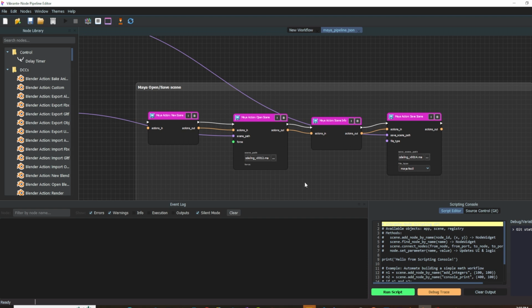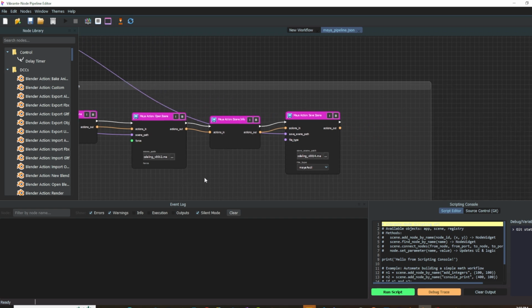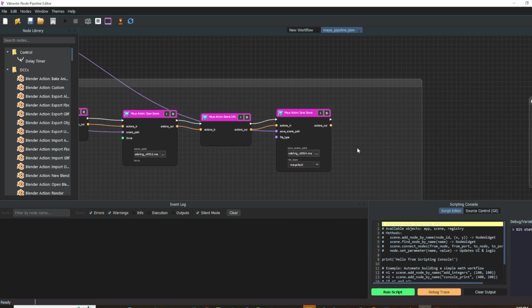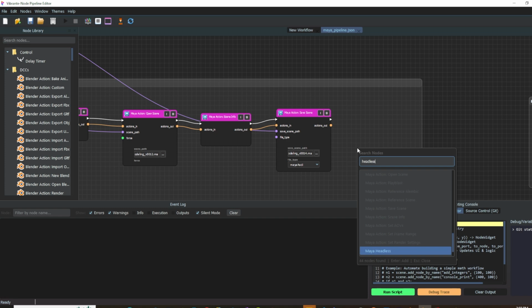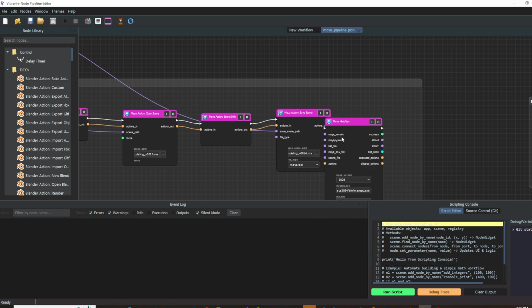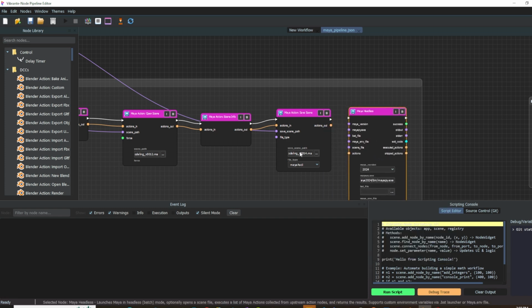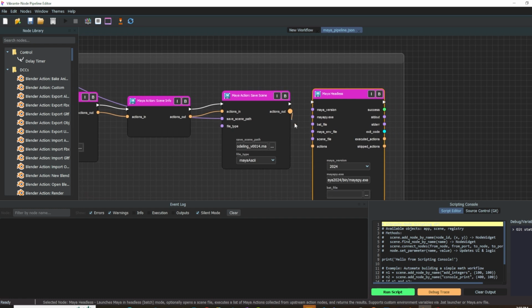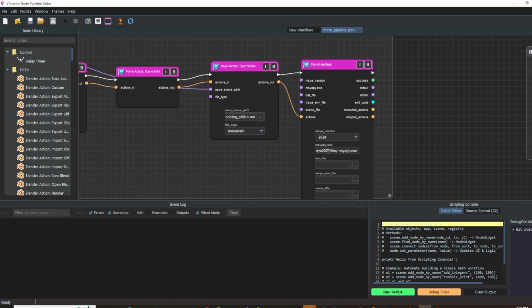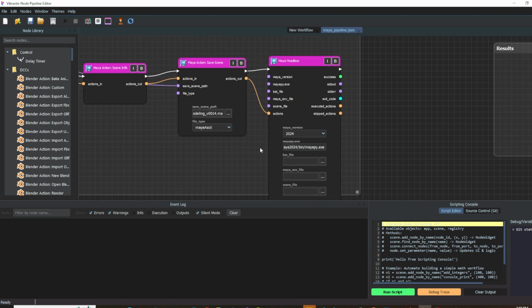Open, inspect, work, save. But right now, these are just instructions sitting in a list. Nothing has actually happened in Maya yet. That changes with Node 5, the Maya Headless Node. This is where the work actually gets done. It takes three things. An exec trigger. It's part of the execution flow, so it waits for the green light before running. The actions list, everything we've chained together. And the MayaPy path, the full path to your MayaPython executable.